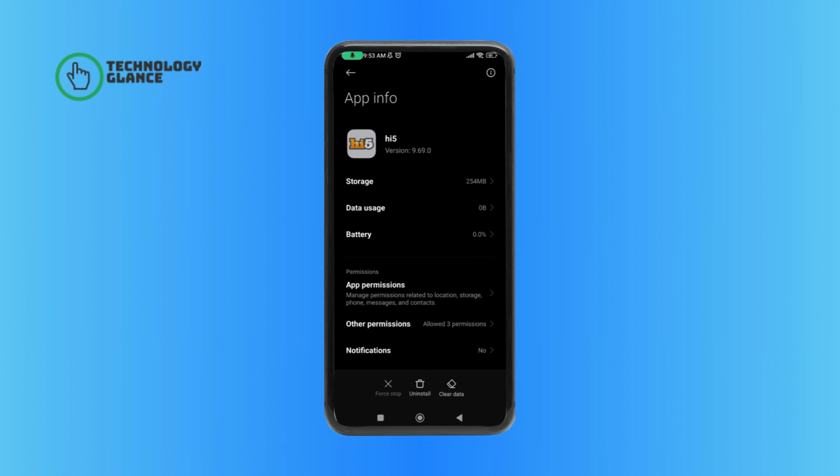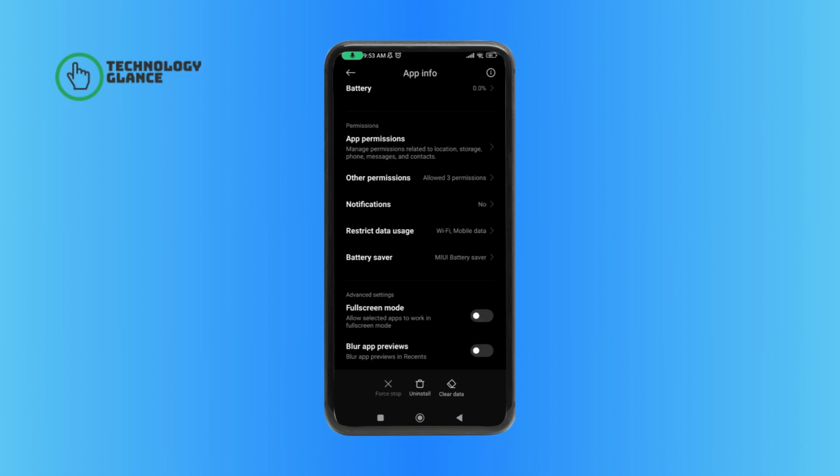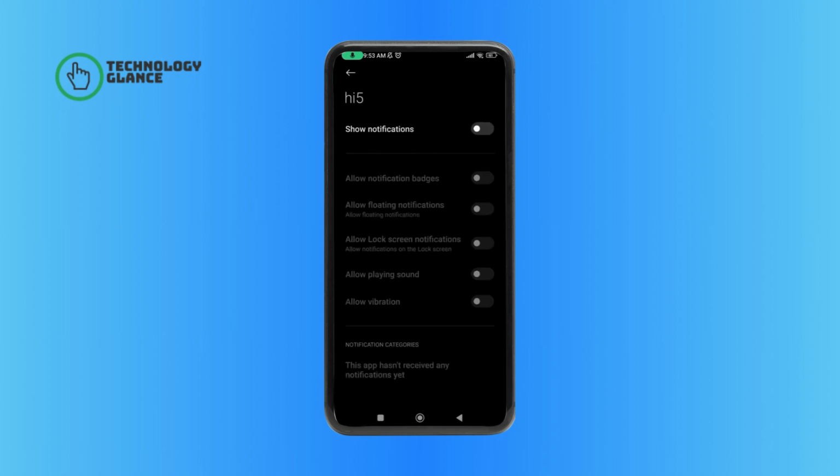Scroll down until you find Notifications option. Tap on it. Now enable Show Notifications option. And this is how you can turn on hi5 notification.